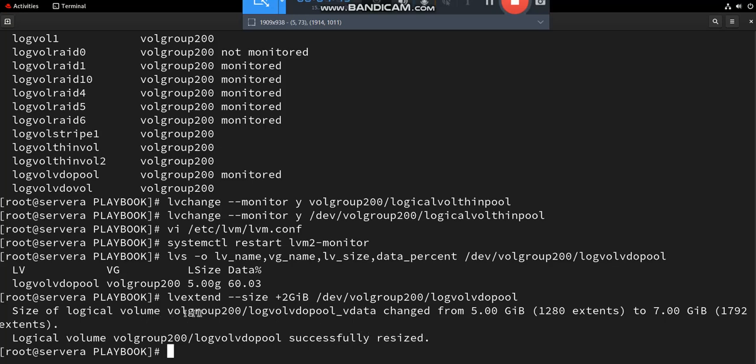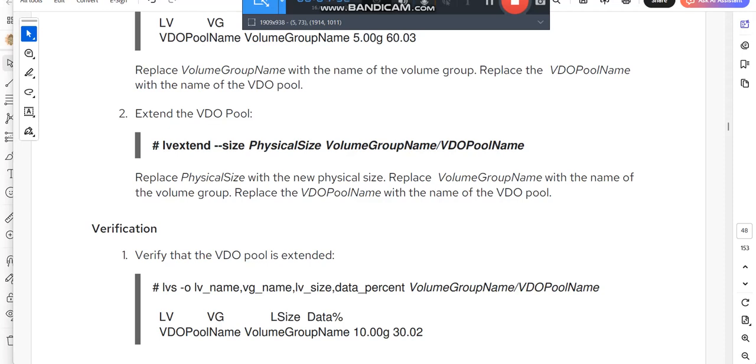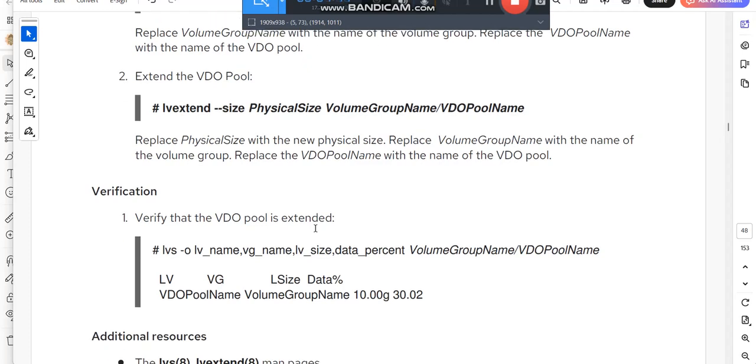Size of logical volume vg200/lv_thinpool_tdata changed from 5 GiB to 7 GiB. Logical volume vg200/lv_thinpool successfully resized. Replace physical size with the new physical size. Replace volume group name with the name of the volume group. Replace the thin pool name with the name of the thin pool.